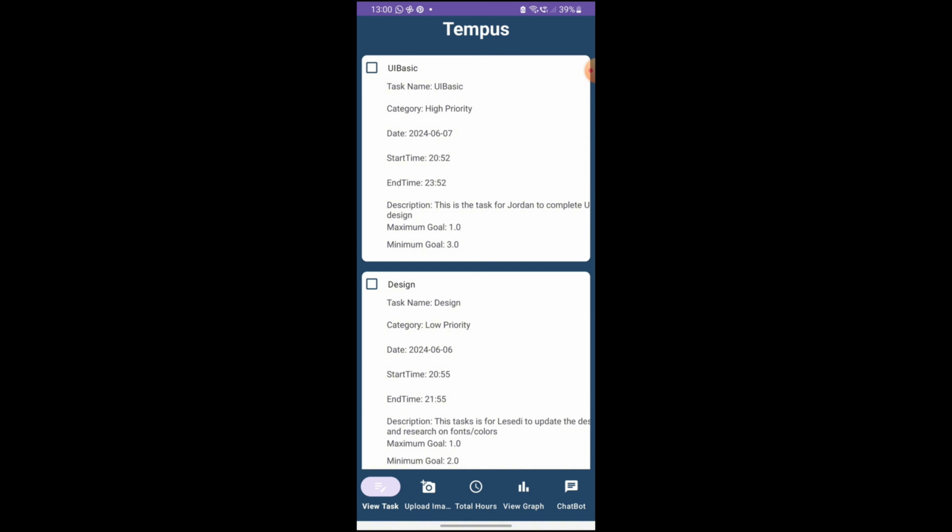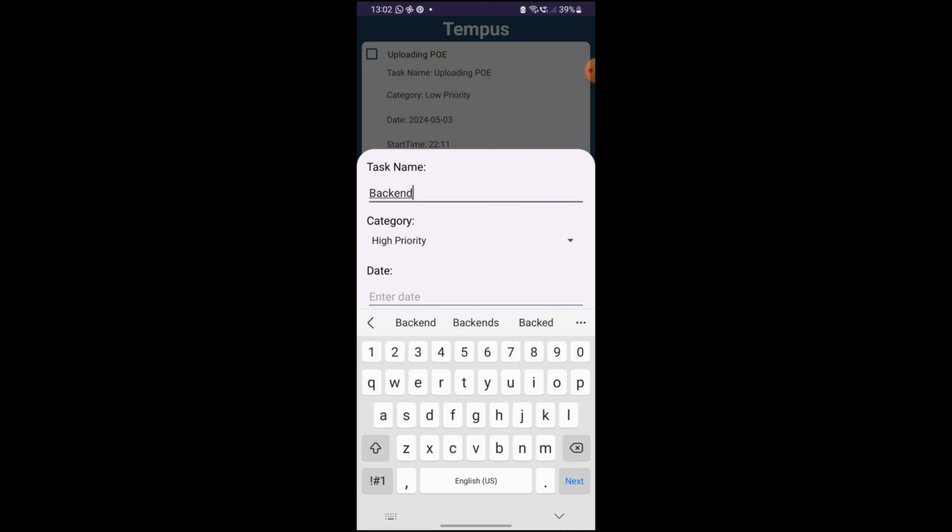I'm just going to run you quickly through the POE Part 2 features in the application just to show you that it still works. So the basic stuff like creating a new task. I'm just going to create a new task real quick, and I'm going to say back end, and you can pick a category from high to low.